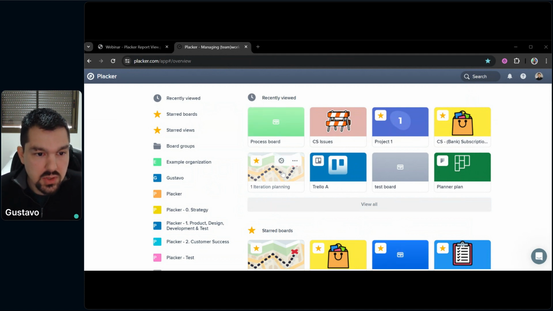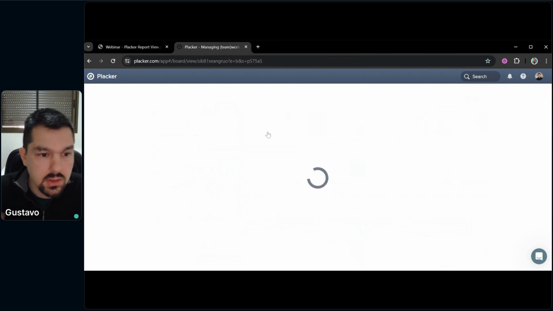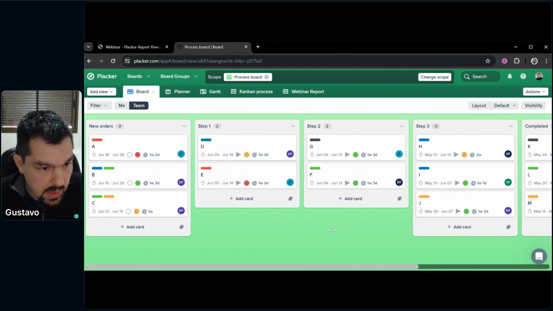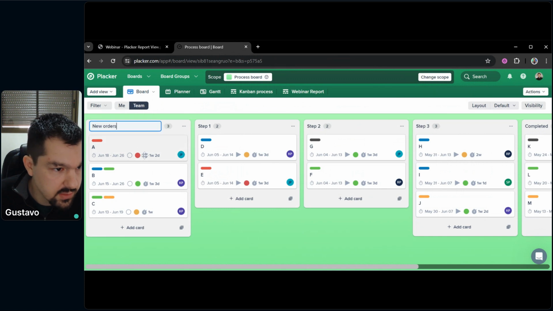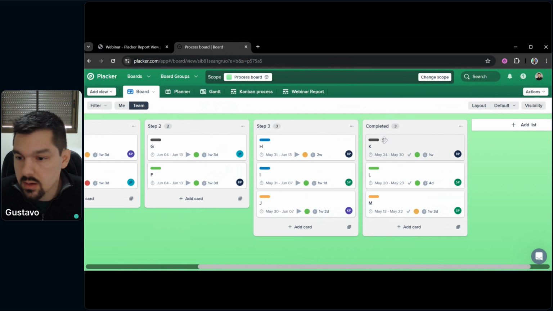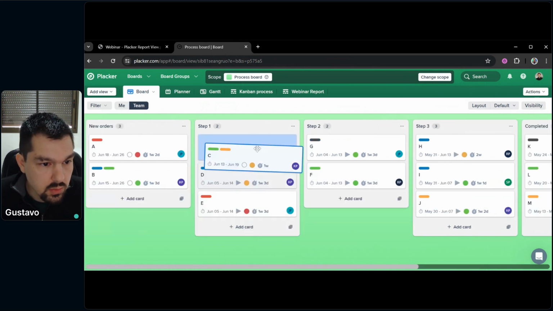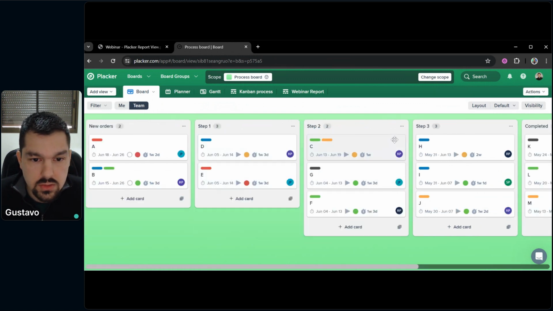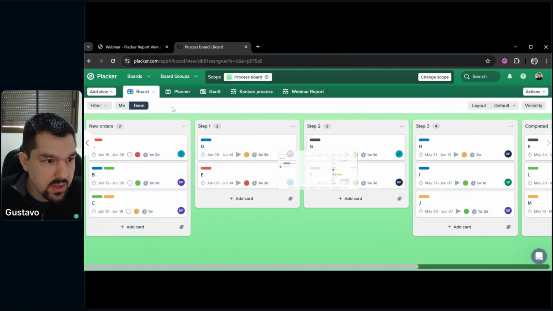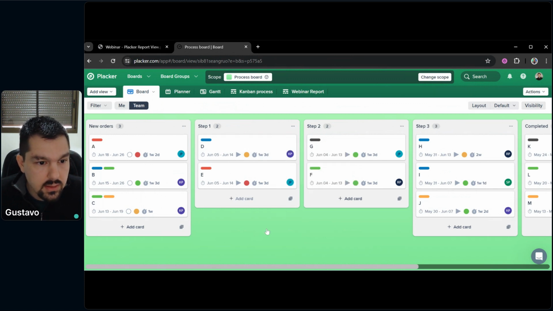Well, basically, I'm going to open a new board here in Placker. I believe most of you are familiar with the board view. You have the lists, you have the cards. In this case, I'm following a Kanban style board where I have new orders at the first column. Then they go from step 1, step 2, step 3 until they are completed, right? So we are essentially moving cards around to let everybody know at which stage they are.